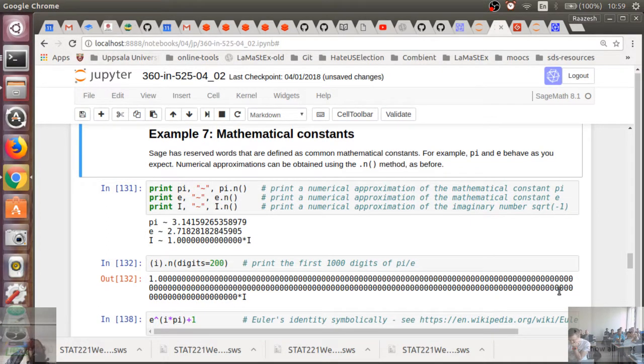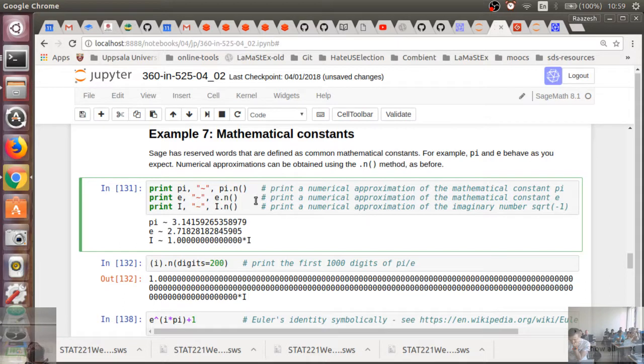Okay, mathematical constants. So we have basic ones. So you don't want to use pi or e or capital I as variables that you assign other things to. That's a bad idea, right? Yeah. Regarding the whole assignment business, yeah.